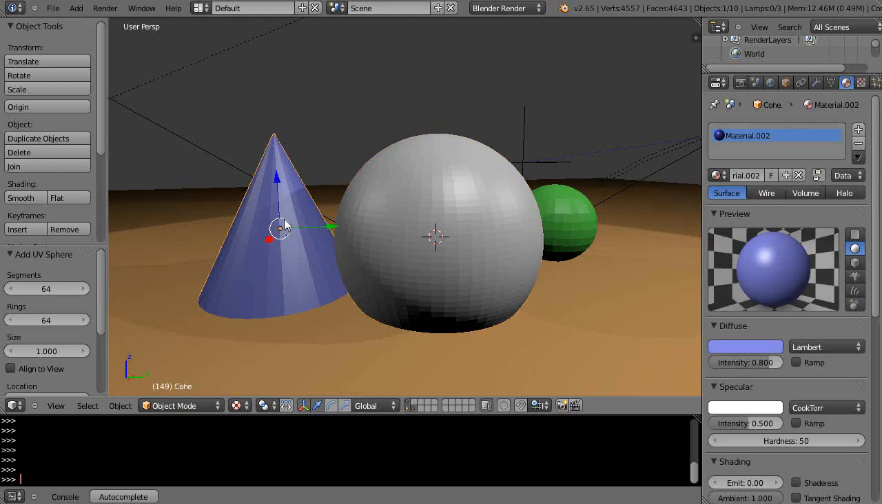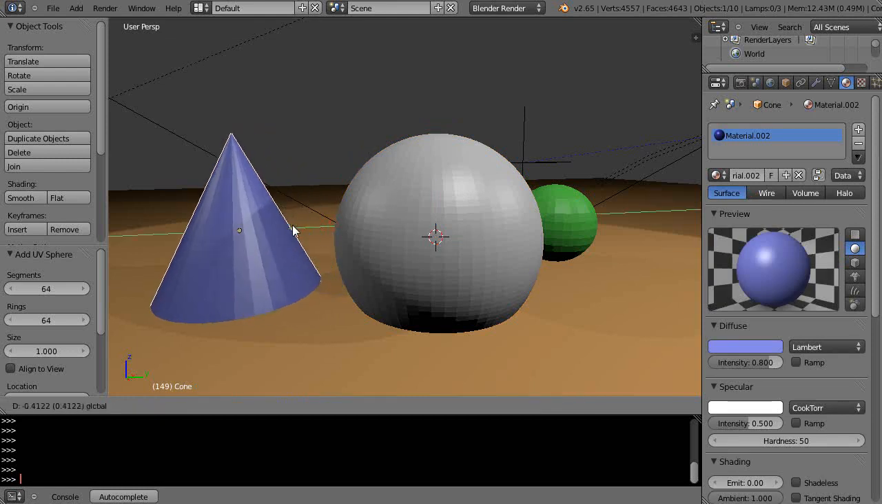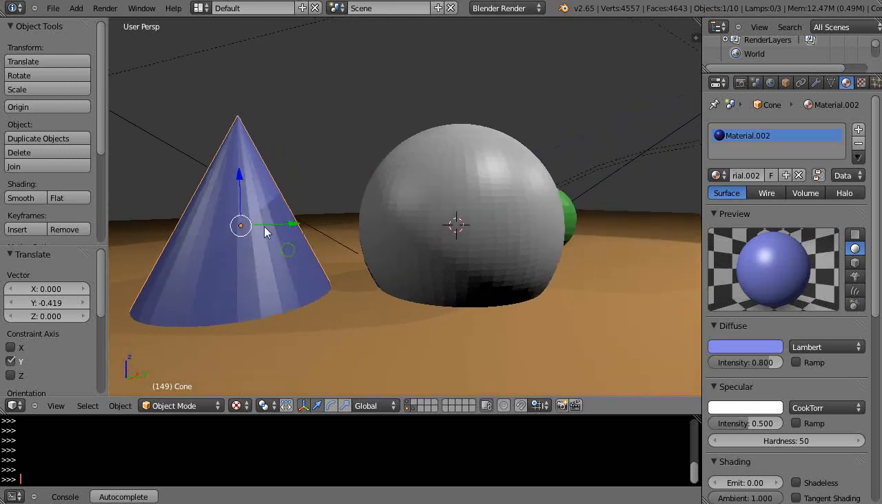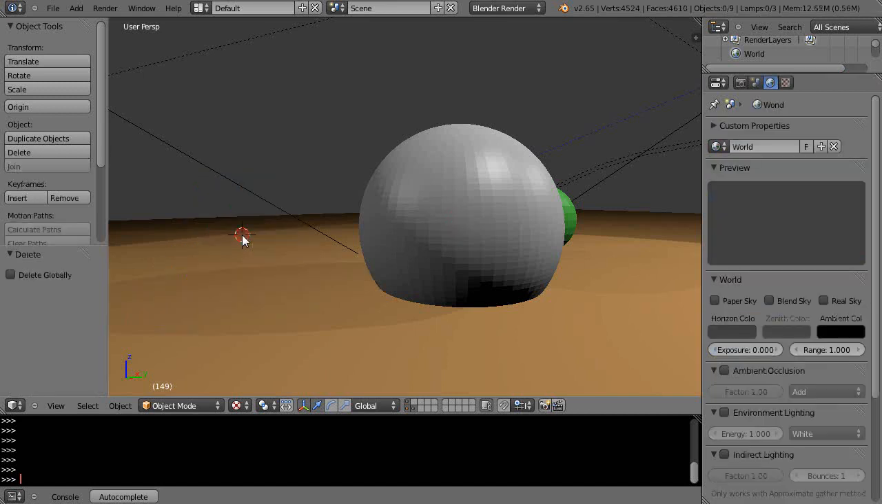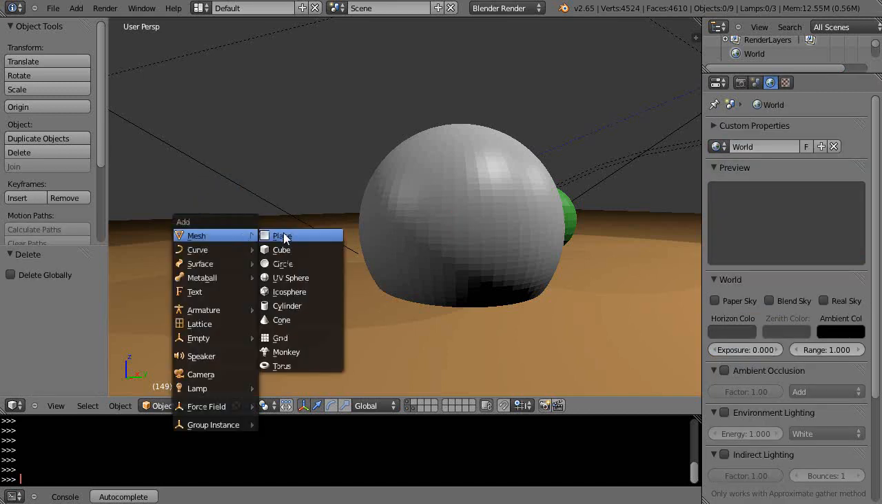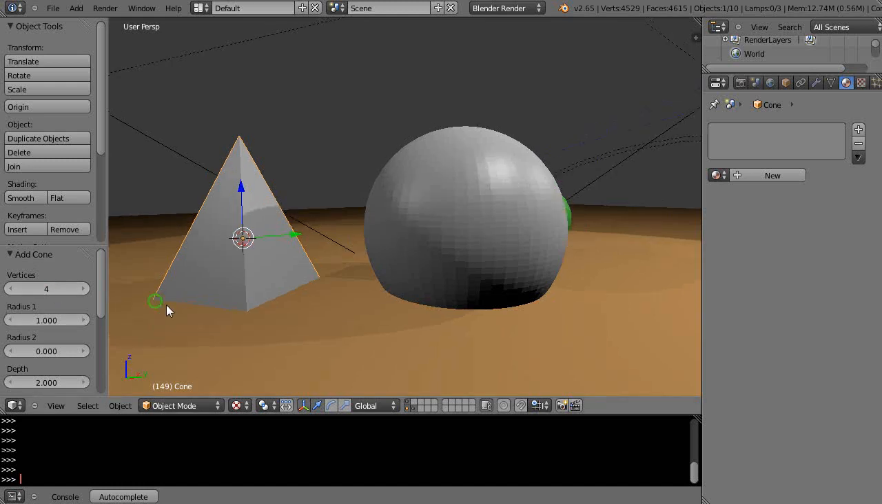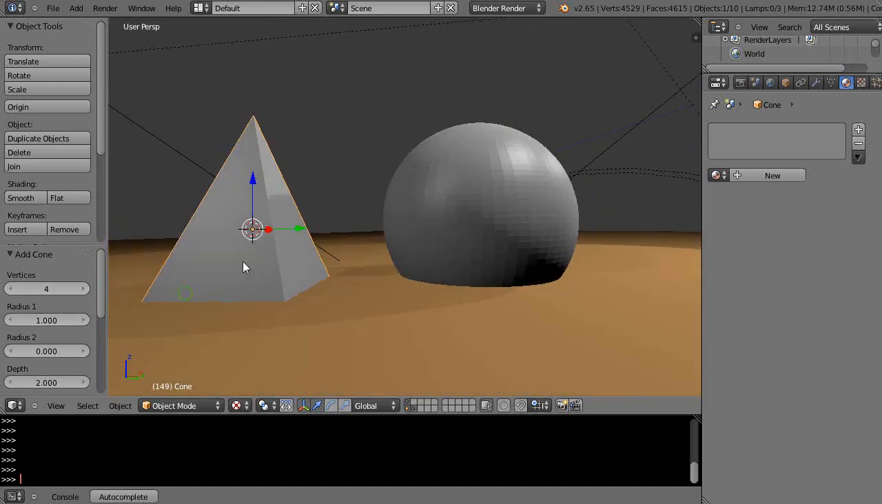Well, the same principle applies with something like a cone, except the cool thing about cones, and other objects, is you can turn these into other shapes. So it's not just a cone necessarily. I'll just exit this and put another cone in the scene. And the same thing applies in the toolbar. See the number of vertices around here? Let me make this four, right? And suddenly I have a little pyramid shape. How nice is that, right?